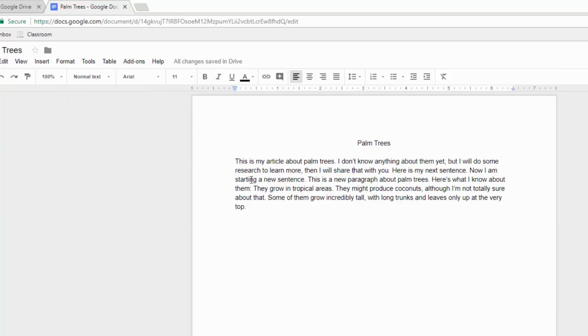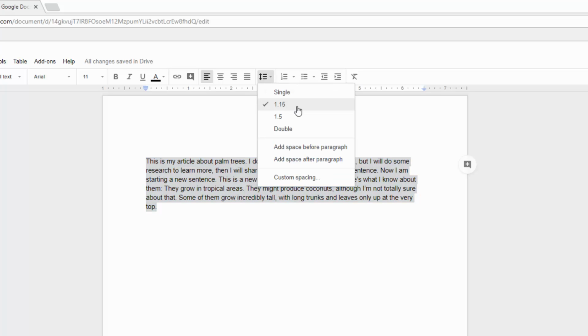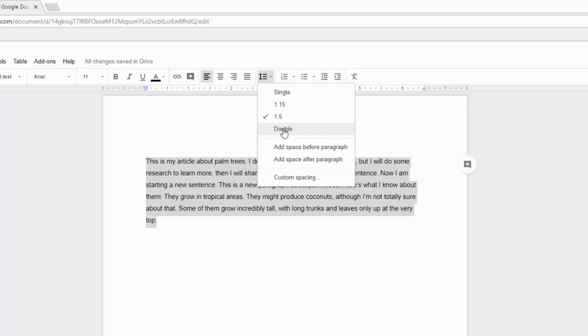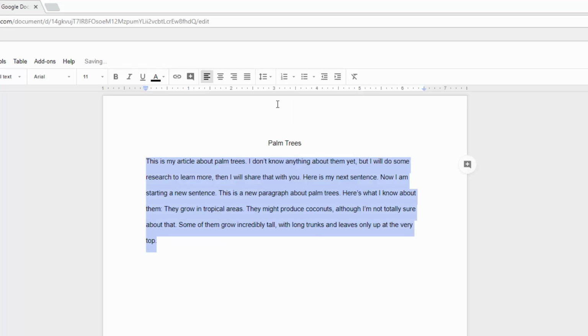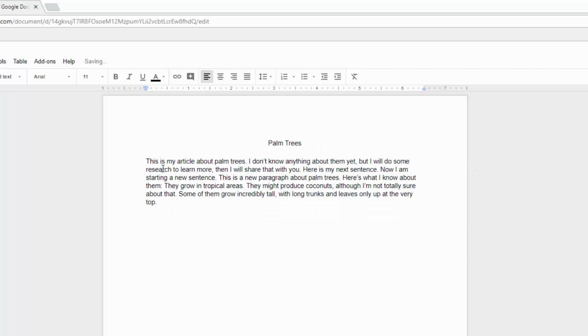Now let's look at line spacing. I'm going to highlight my paragraph. Line spacing is the space in between the lines. Right here is the line spacing icon on the toolbar. If I click on that, right now it's automatically set to 1.15. I could choose 1.5, and that makes it 1.5 spaces between each. I could also choose double spaced, or you can choose single space, which is actually kind of tight.